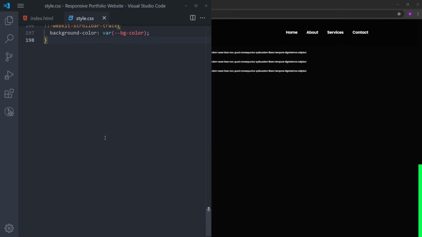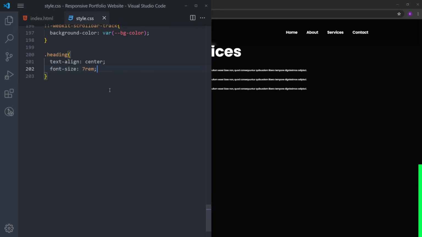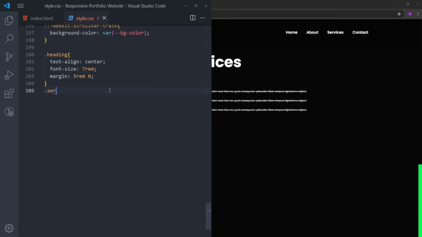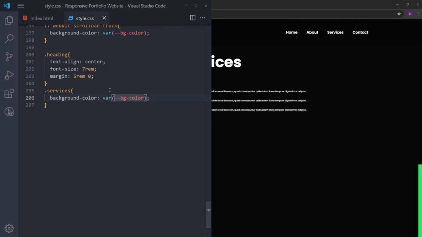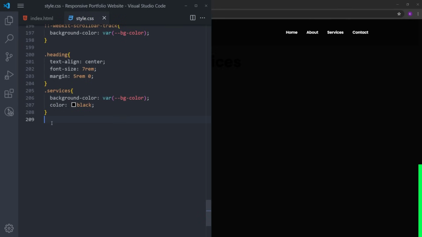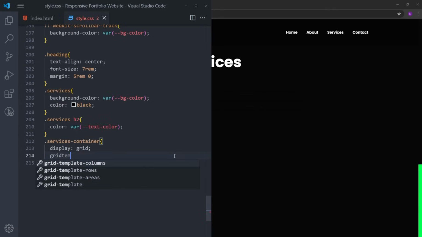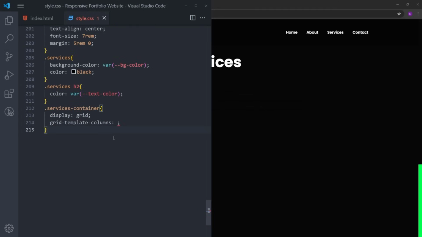Now let's style it. First, I will select the heading and center it in the middle. I will increase the font size to 7 rem and put some space at the top and the bottom. Let's select the services, change the background color to background color, and I will make the text color black. Let's select the H2 and make the text white. And the services container, which has the cards inside, I will be using grid this time.